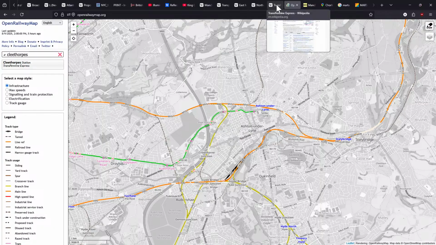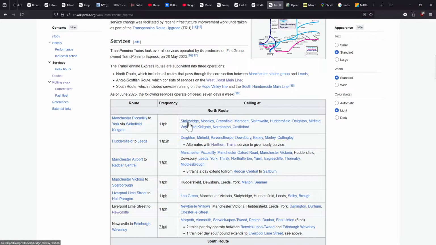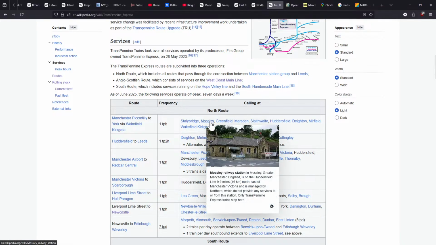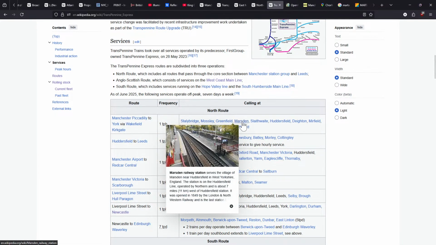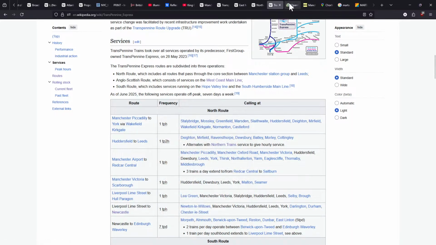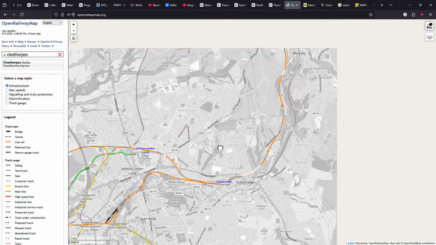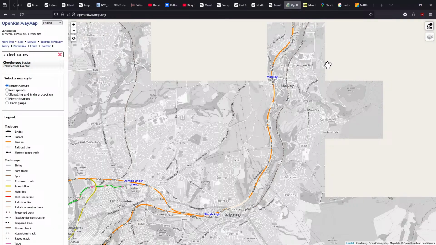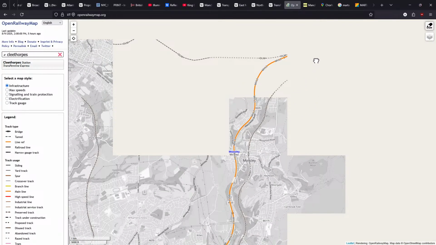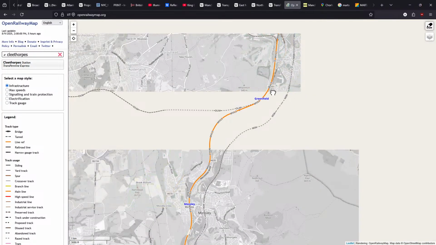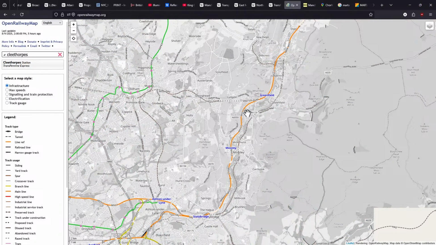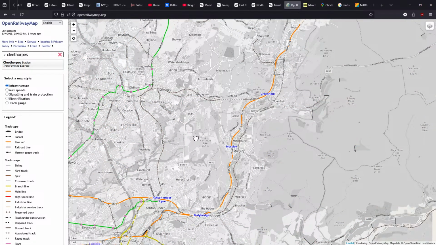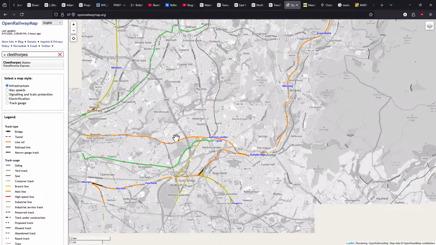Is Stalybridge in Greater Manchester? Let's see. Stalybridge is in Greater Manchester. What about Mossley? Yes. Greenfield? Yes. Marsden? No. So Greenfield is the last station before the trains leave Greater Manchester. There's Greenfield, and then after that, that's it. Trains are out of Greater Manchester. So let's start with that TPE service.